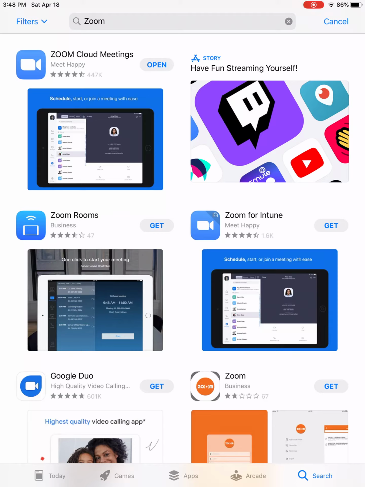It should be the one called Zoom Cloud Meetings. Zoom Cloud Meetings, and it will be free. So go ahead and download that.